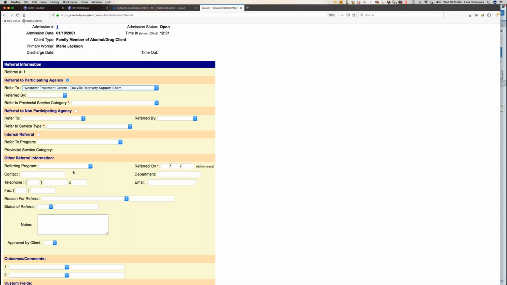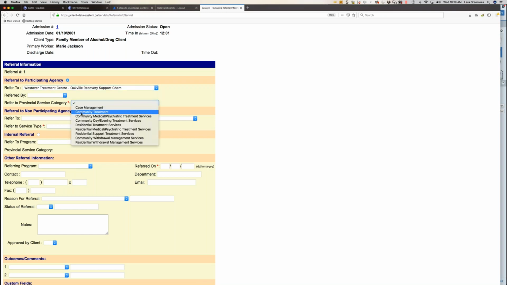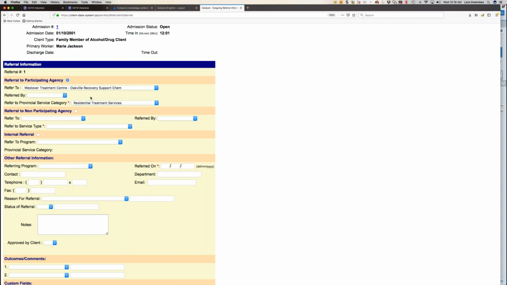I think there may be a little confusion. Why are we differentiating between somebody that reports to Datus and somebody that doesn't? I don't have an answer for you. This was set up 20 years ago. They do want to know the provincial service category that they are referring to. I don't know what theirs is, but let's just say it was a residential treatment service, and that data gets collected that way. I think it's a little archaic in terms of necessity, but this is the way it's still set up.